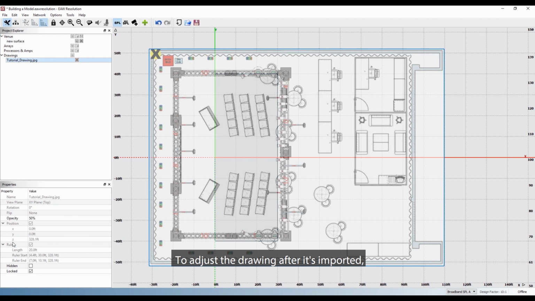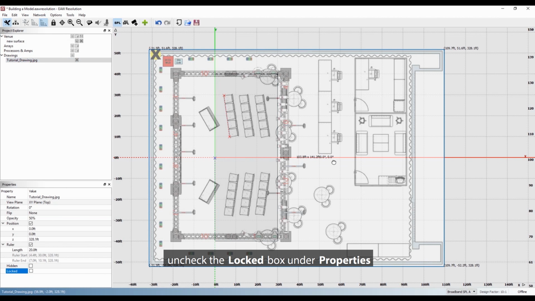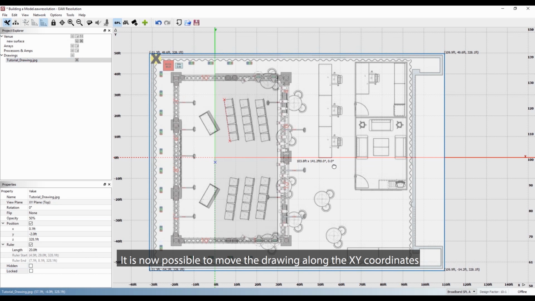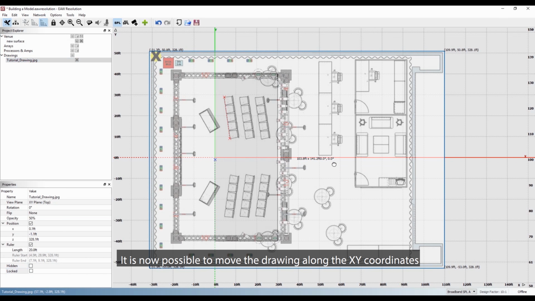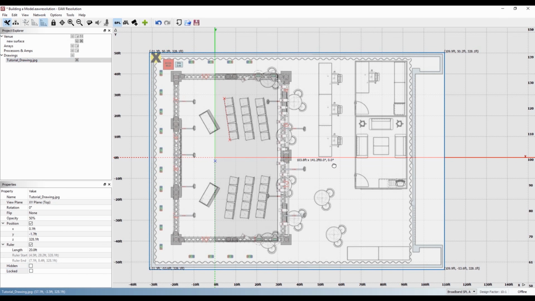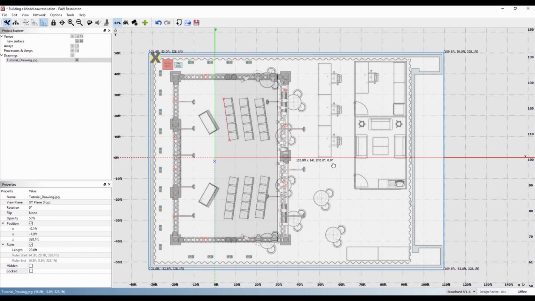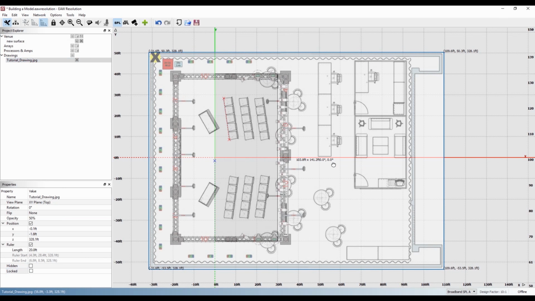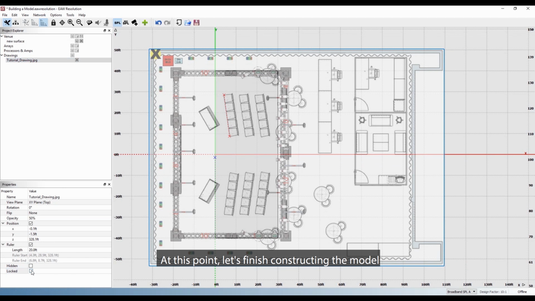To adjust the drawing after it's imported, uncheck the lockbox under Properties. It is now possible to move the drawing along the XY coordinates. At this point, let's finish constructing the model.